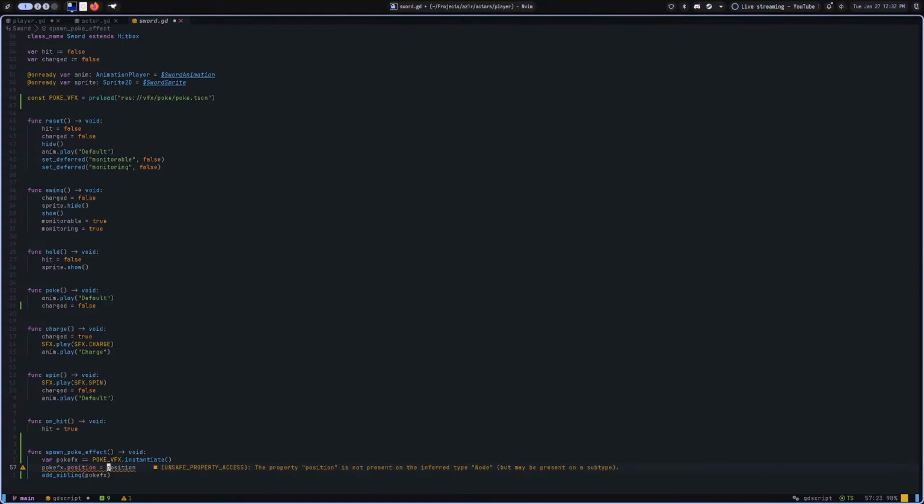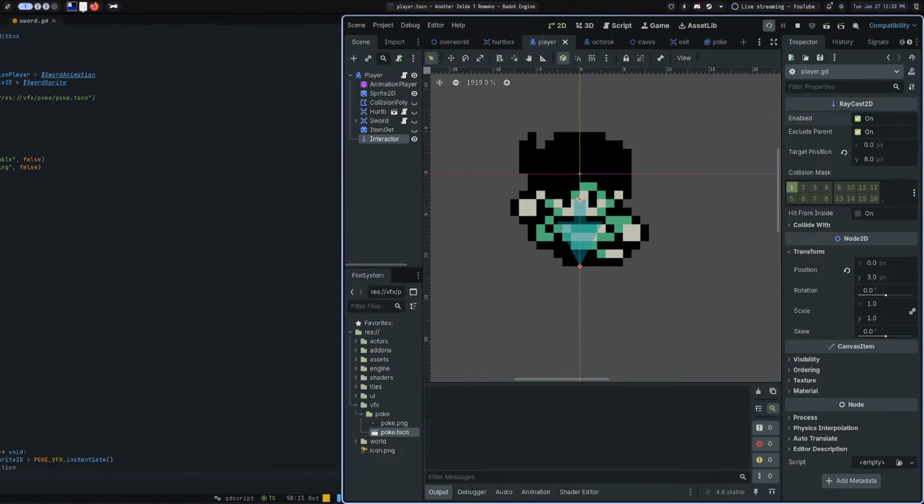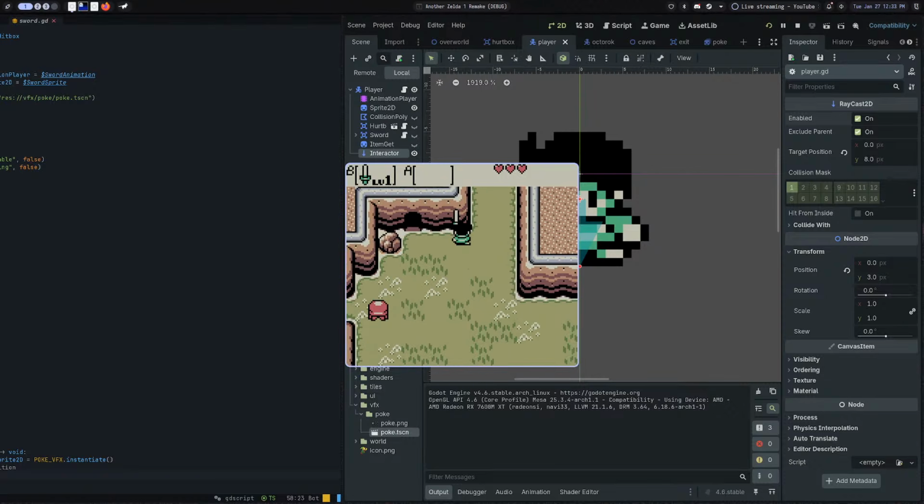What do you mean? I'm not a node. I'm a sword that extends hitbox. Oh. Duh. Alright. Let's see what this does. Bink, bink, bink, nothing.